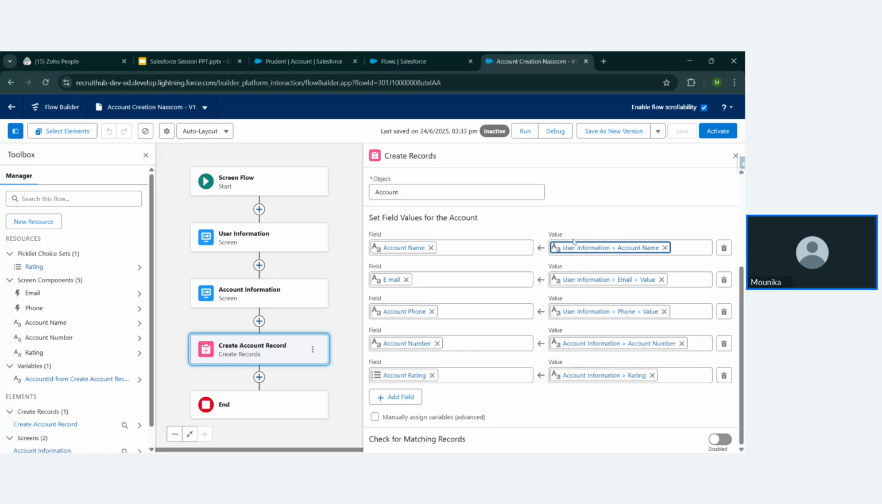In the user information screen, the user will be providing the information, right? They'll be asked to enter the account name. So they'll be entering any name, okay? That name will be coming over here in this value. Understood, guys, what is manually assigning?